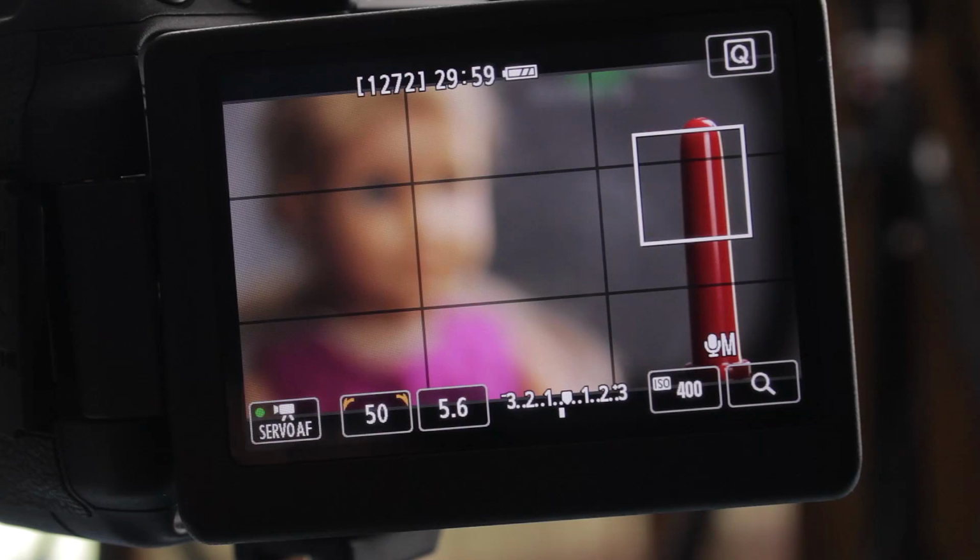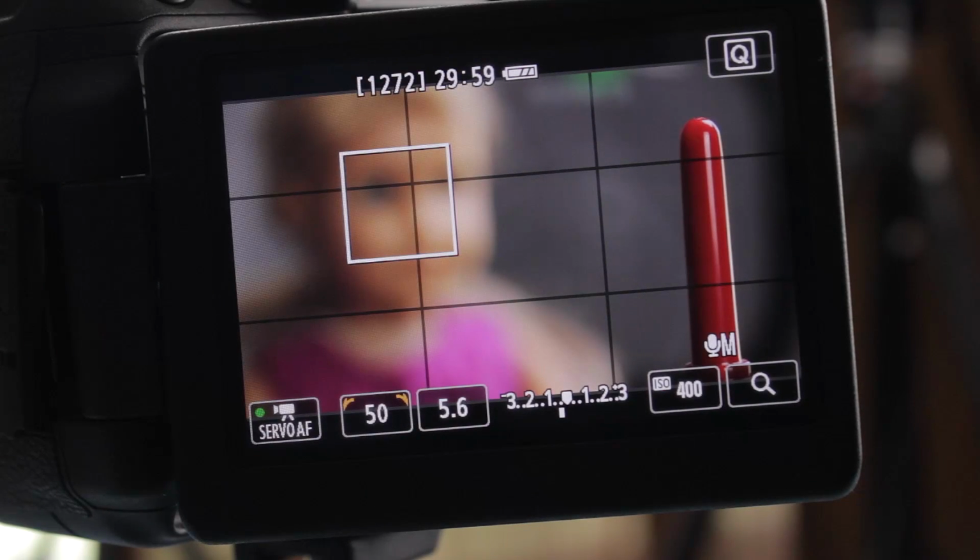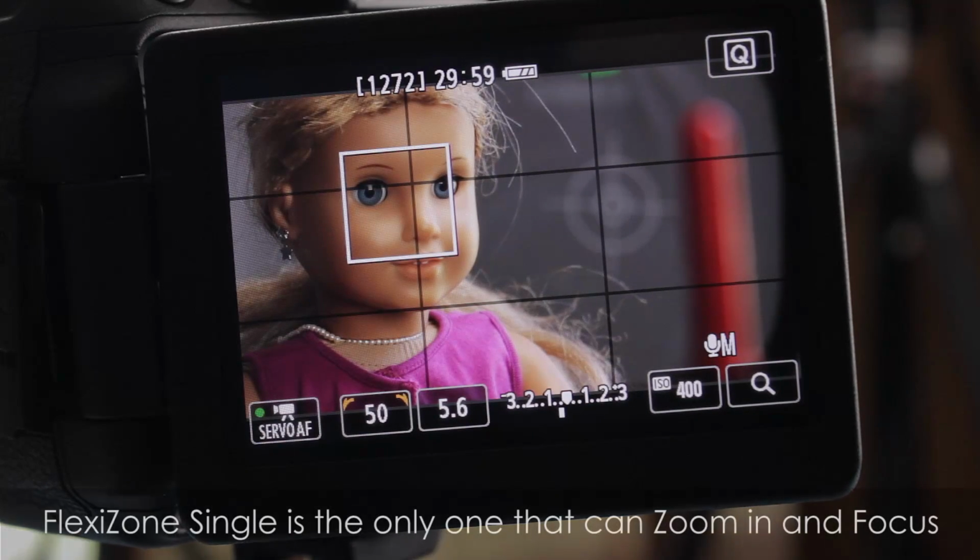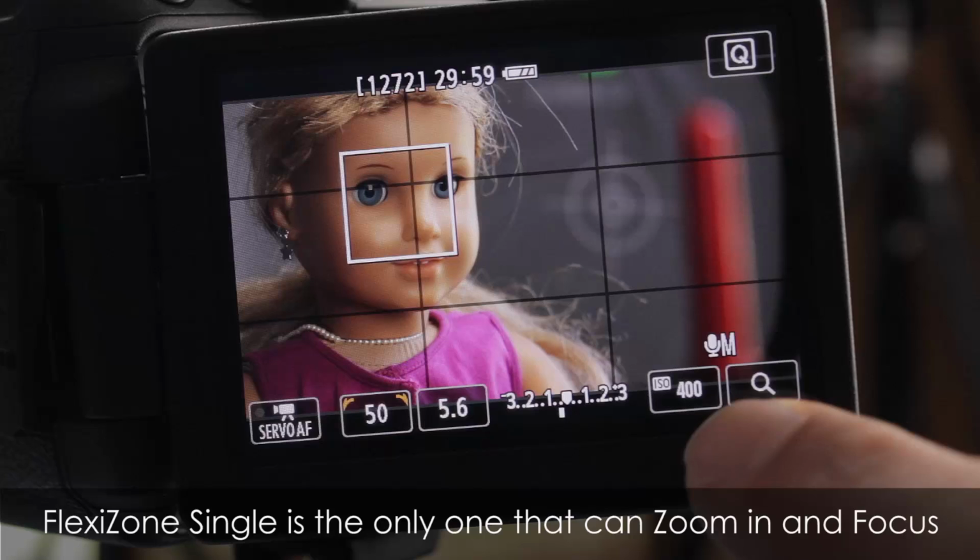So the one thing I like about this single method is that we can zoom in. This is the only method of the three that we can zoom in on. You can zoom in using the normal button, or you can use this button right here.